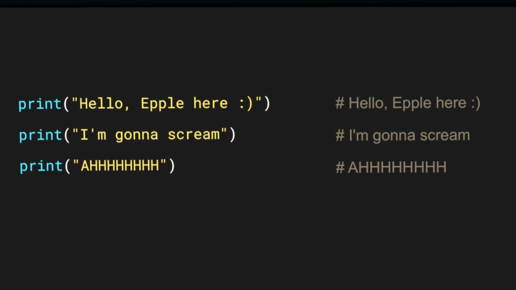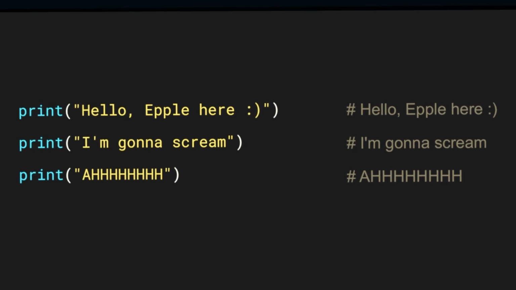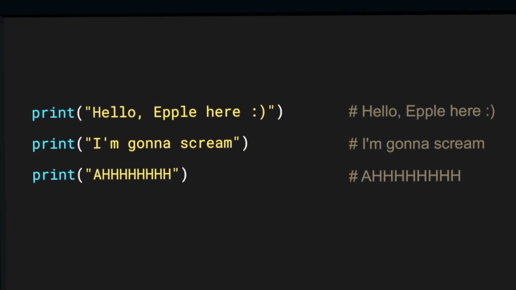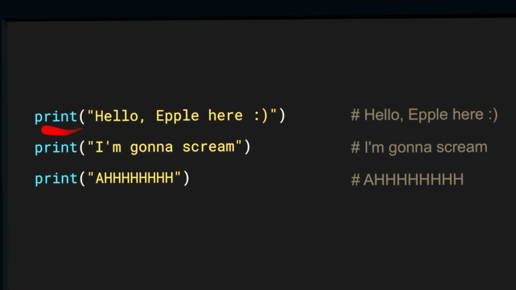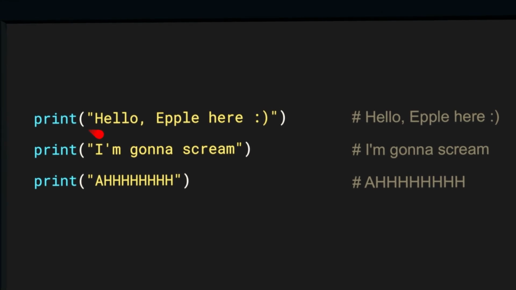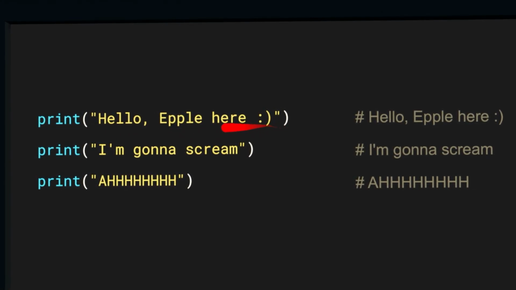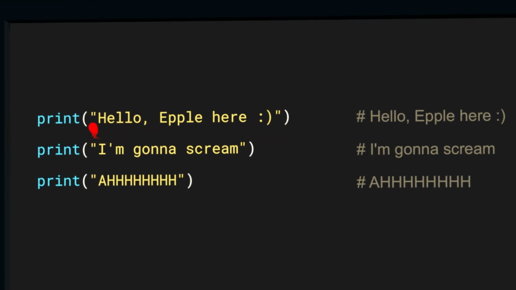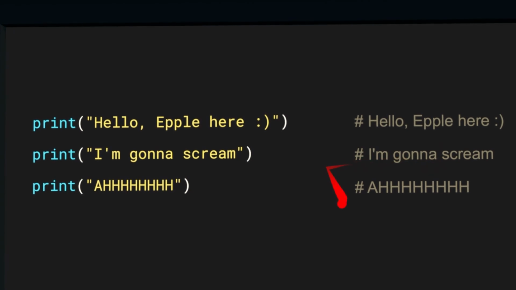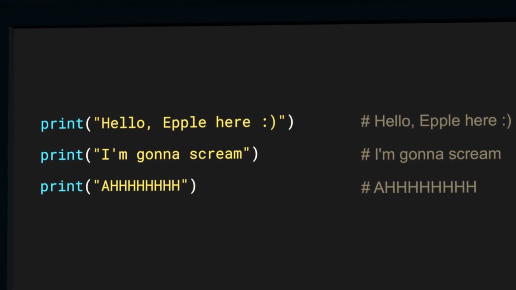And now that we've gone through a little bit of this, we can actually explain what some of this does, right? So, print is a function. The value we are passing in here is a variable. In this case, it is a string data type. This is going to print hello Apple here. Next one will print I'm going to scream, and the next one will print ah.